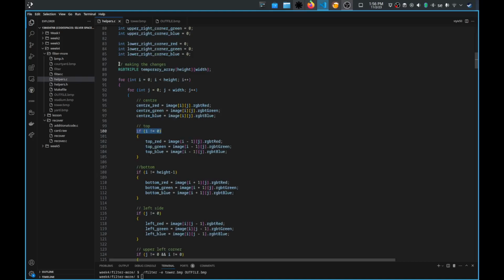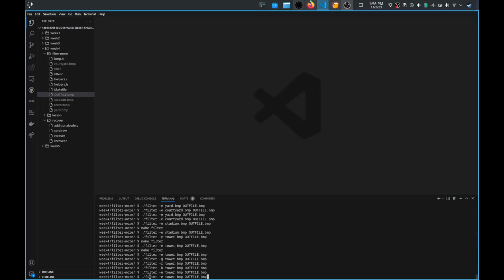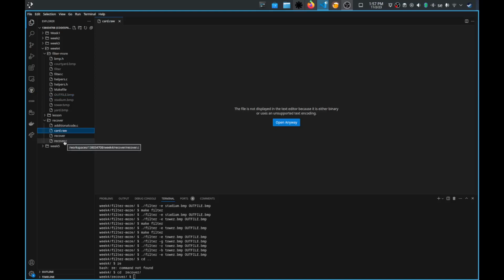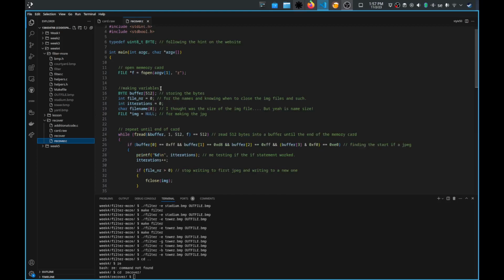Okay, let's see here. So that was the filter more. Let's move on to recover. CD recover. In recover we have a raw file, and I have from the start basically an empty file, which we haven't had in a long time now. CS50.